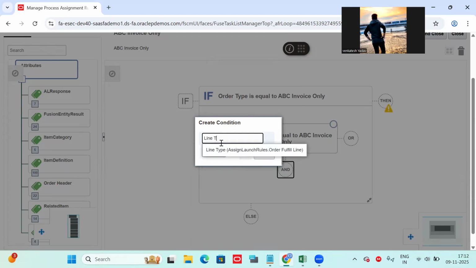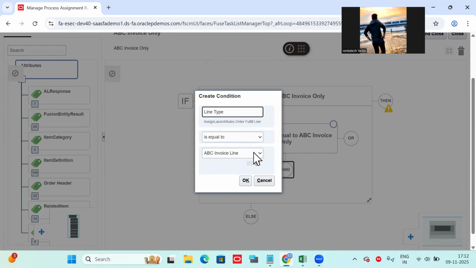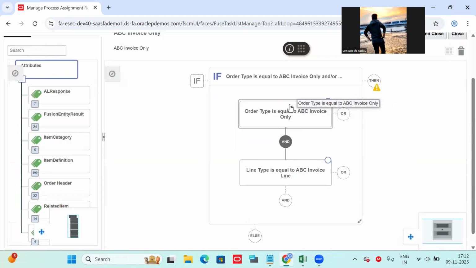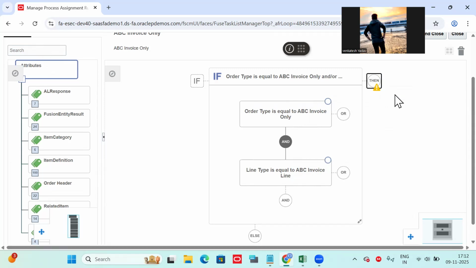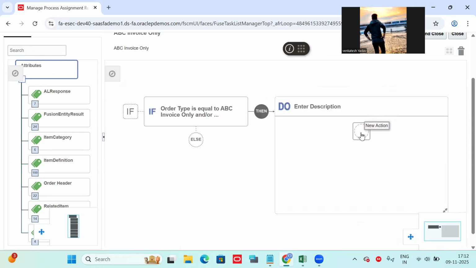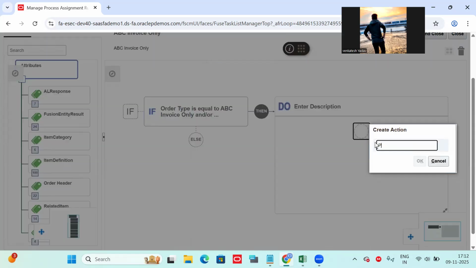So, line type condition. The line type is ABC invoice only. So the condition I kept is: if order type is ABC invoice only and line type is invoice line, then what orchestration it has to trigger. Click on Then and take Do. Here you need to search with the process name.